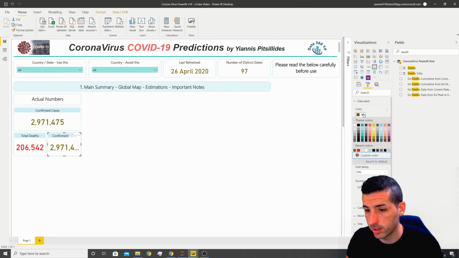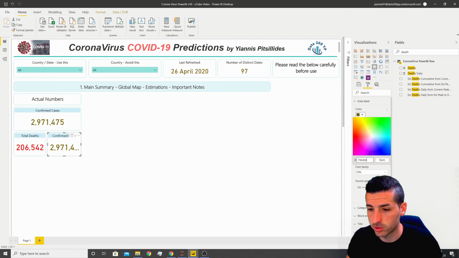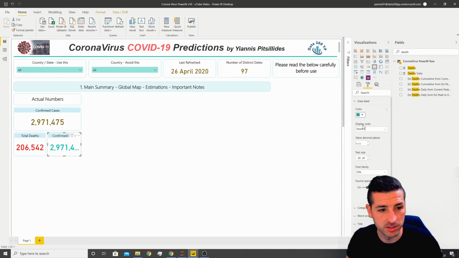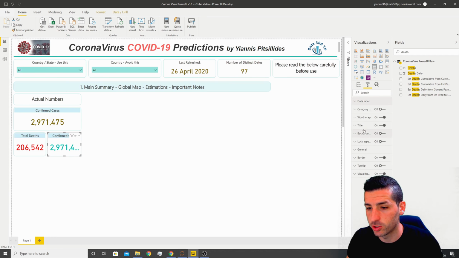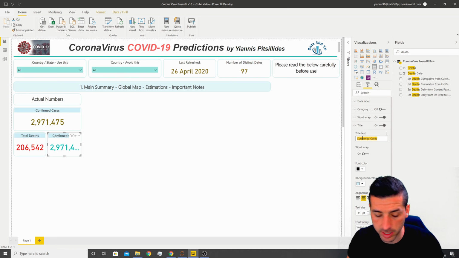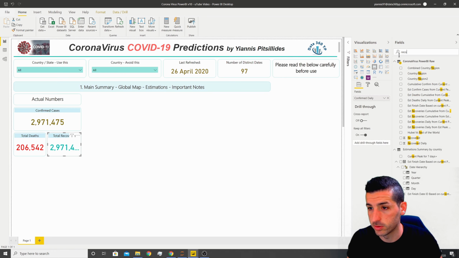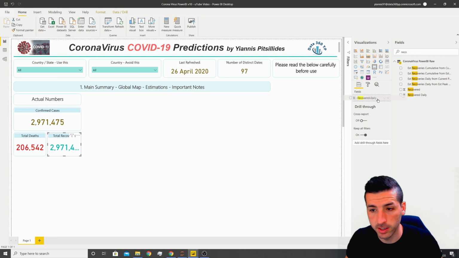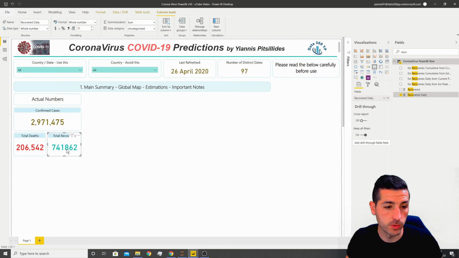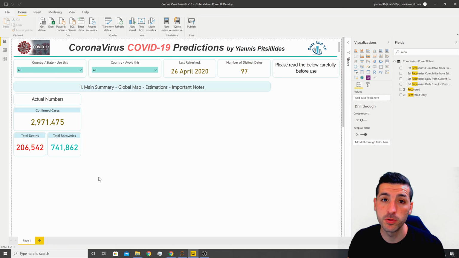So I come into recoveries, I change the color to a strong green, let's say this one, or maybe it's too much. Let's stay with this one. I want to change the title to be the total recoveries, and I also want to change the field to be the recoveries. So I search for it, recover daily, I replace it. I also want to add the comma, so I click on the field, I add the comma over here, and it's ready to go.